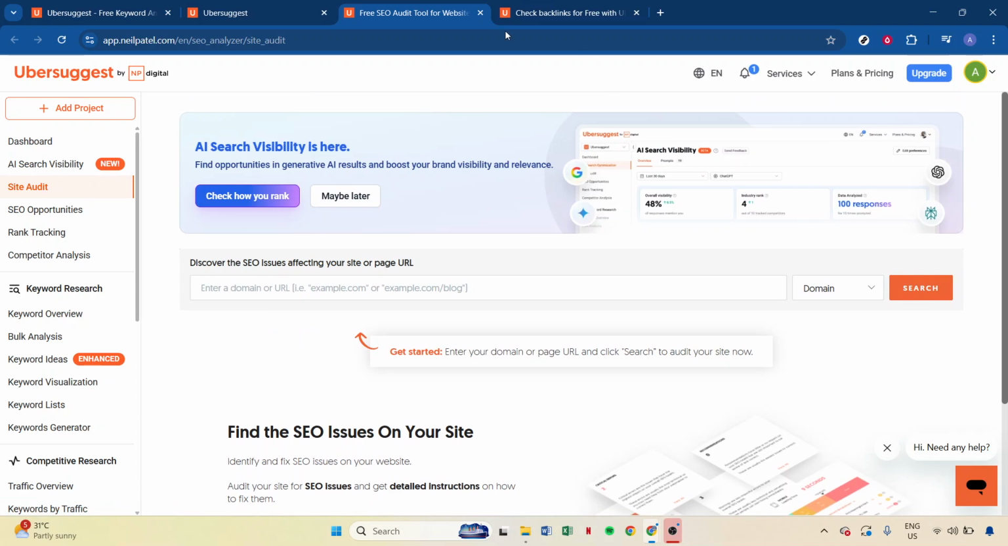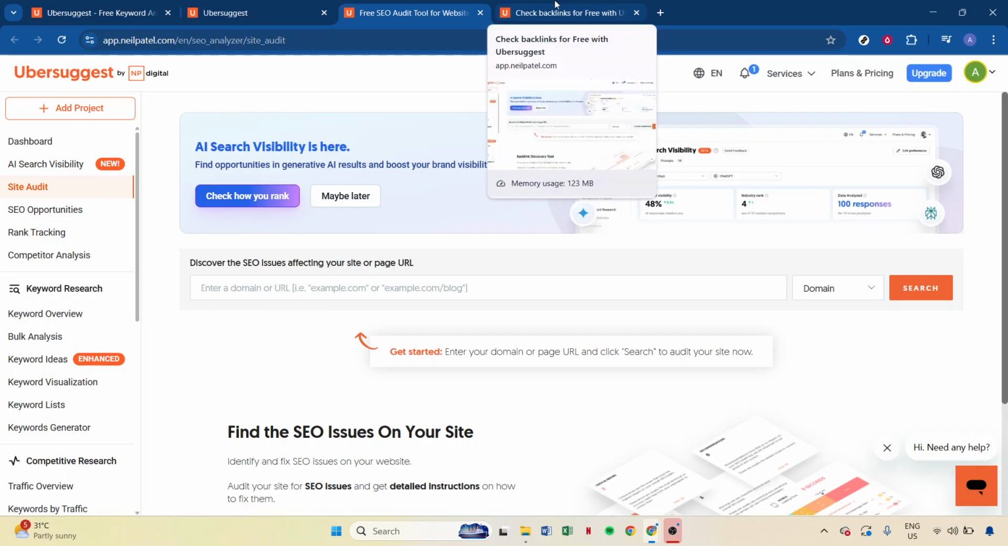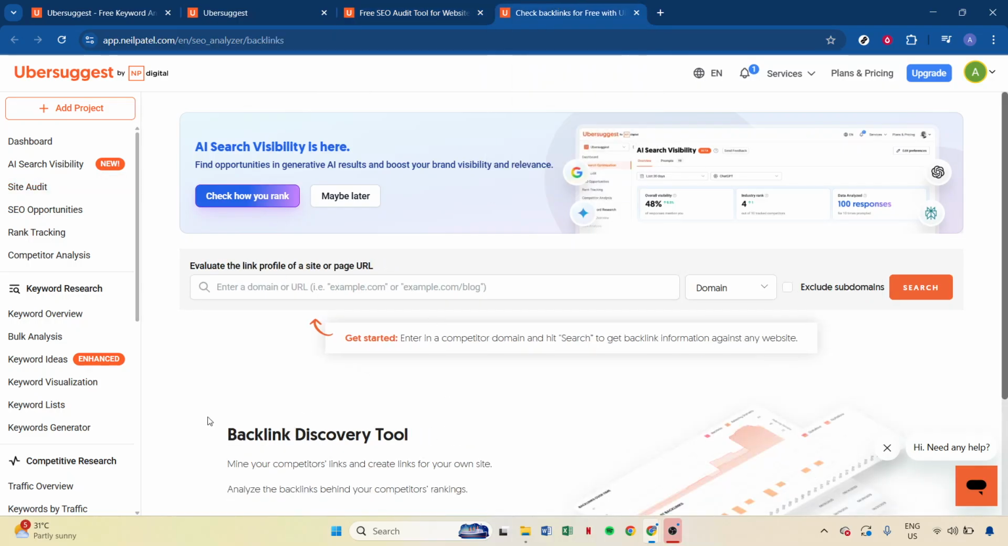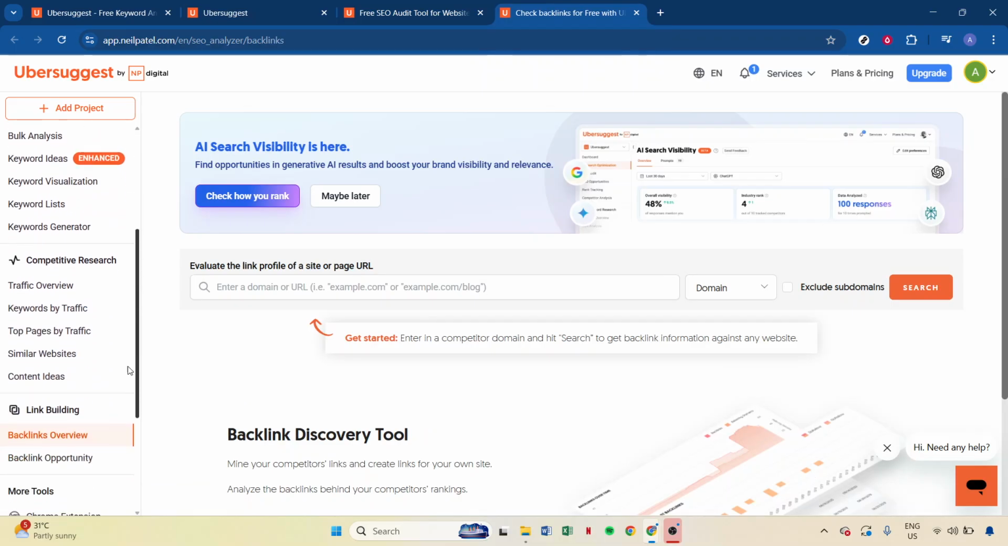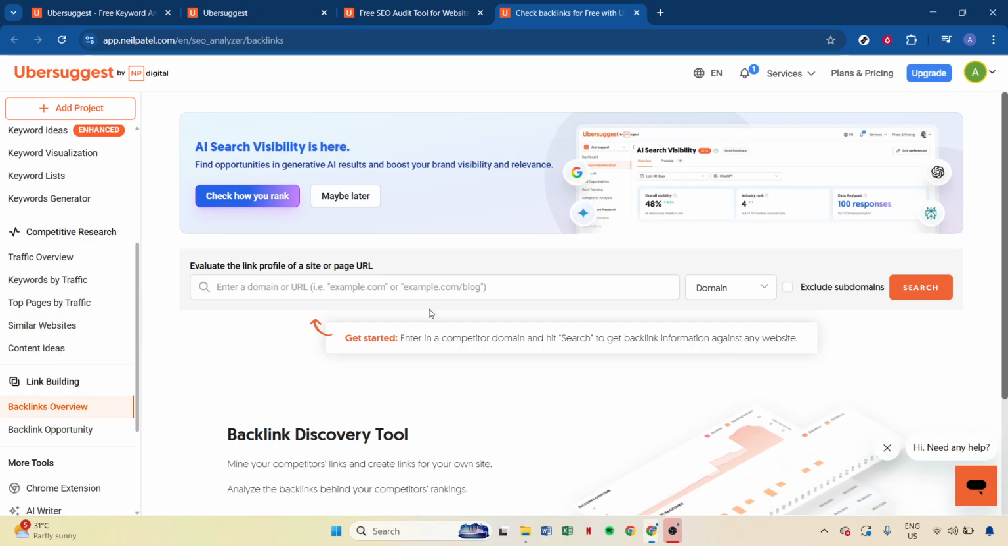After cleaning up your site, it's time to think about building backlinks. Check out the backlinks section in Ubersuggest. Here, you can identify who is linking to your competitors. Reach out to similar sites and build relationships to get those valuable backlinks for yourself. Backlinks can significantly boost your site's authority in the eyes of search engines.